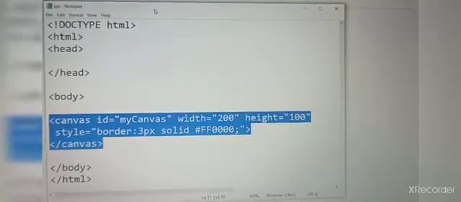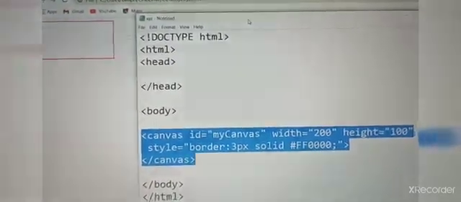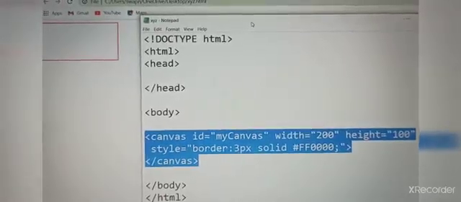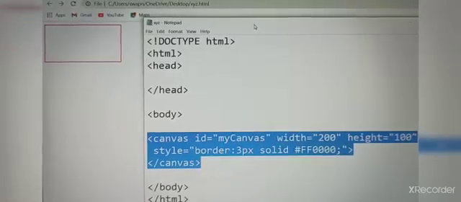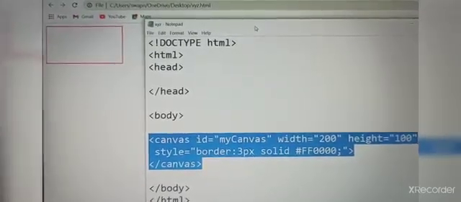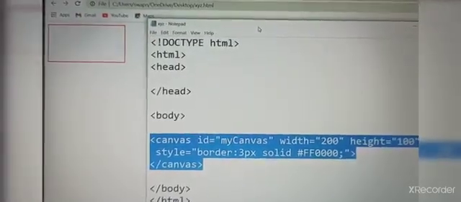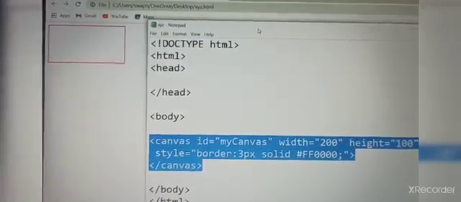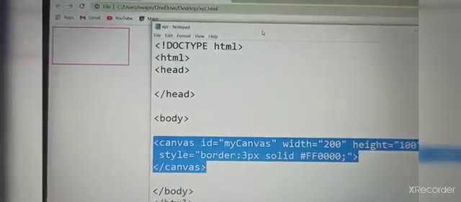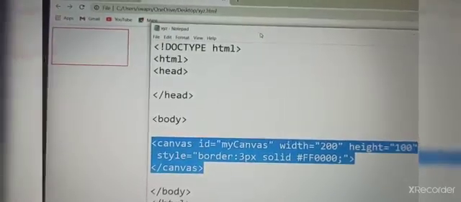After writing this in HTML and saving this, we will get it like this. Can you see here? Yes, that red color rectangle gets its color from solid #FF0000, that is our color. So canvas gives you a blank space in a web page for drawing, so you can draw anything. Here I have drawn a rectangle with red color, with width 200, height 100, and border 3px. Like this it will work.